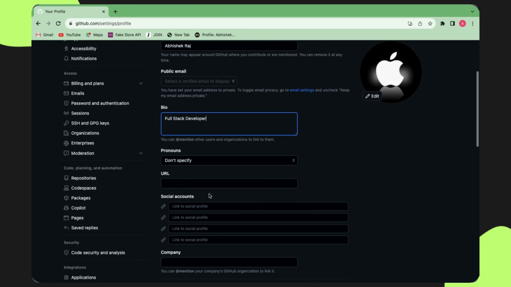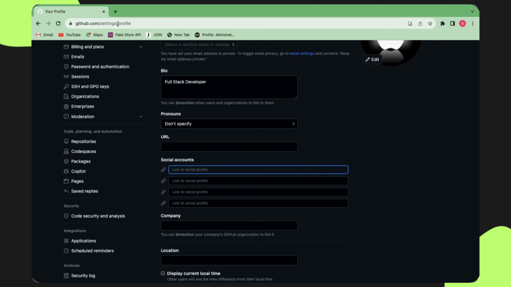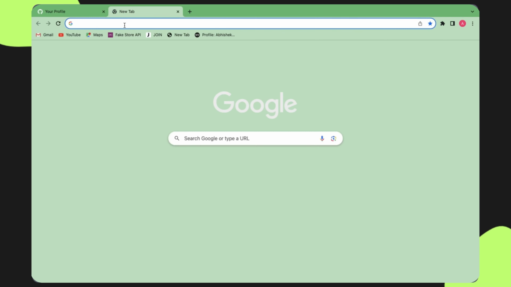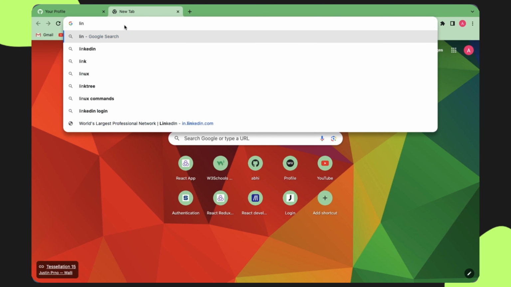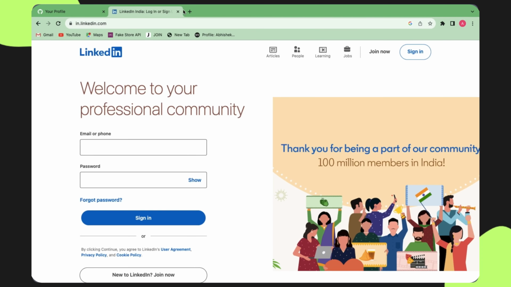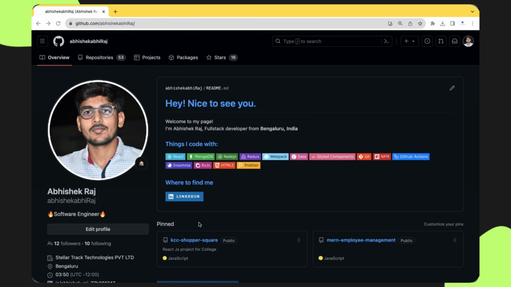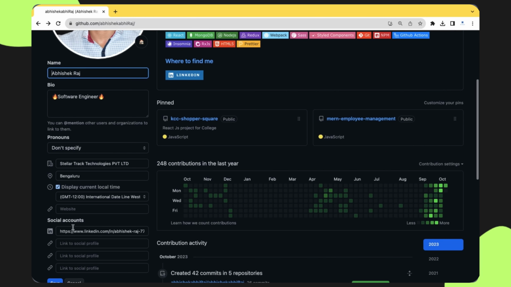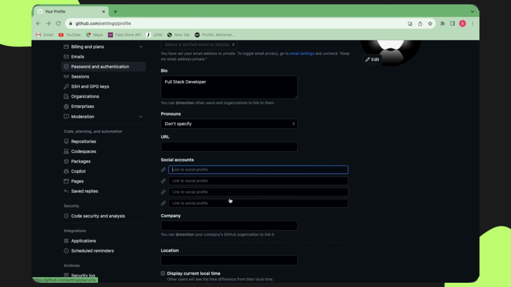And in the social media links, you can provide the link of your LinkedIn, and any other platform you have, like Instagram. Here I will go to LinkedIn, but I'm not currently logged in. You just have to provide the links of your social media here. If you see this account, this is my social media link; I have provided only LinkedIn. In the same way, you just have to copy the link and provide it here.